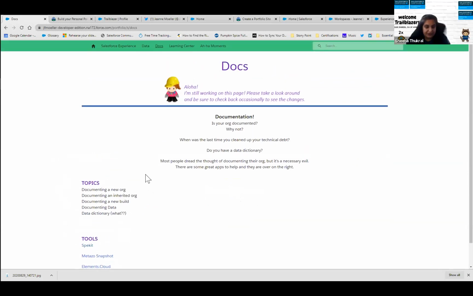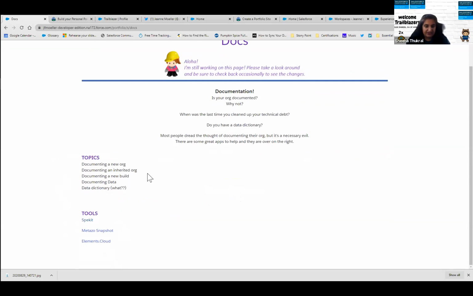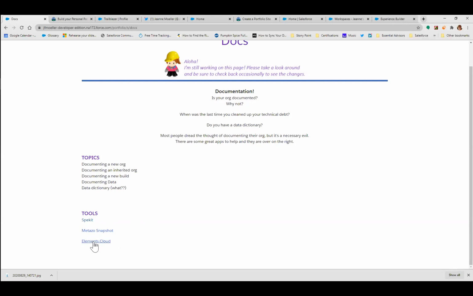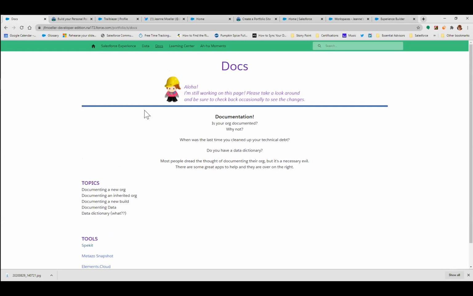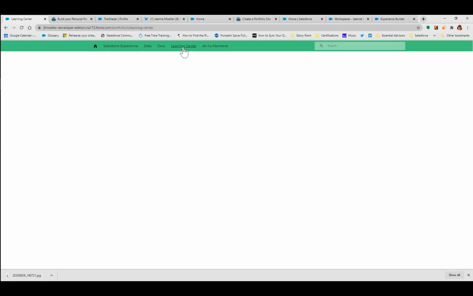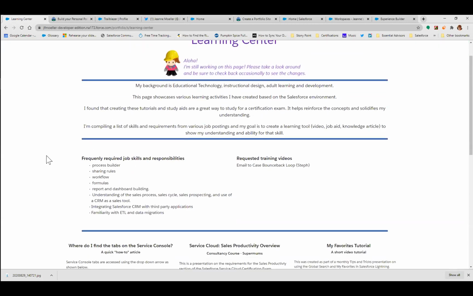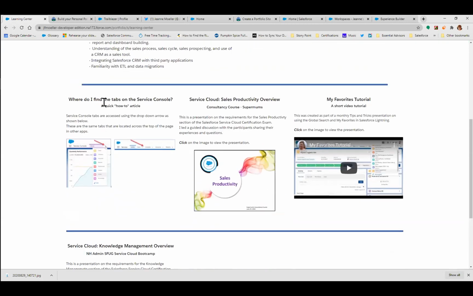Now, how do you use Speckit and Metazoa and Elements? You can use them for helping to document your org. I know Speckit has a data dictionary. Yes, I use Speckit and Metazoa Snapshot. It's all about what's in your org, so that's all part of documenting your org. Elements Cloud is another one. Let's see, what else do I have here? The Learning Center. Here are just some.